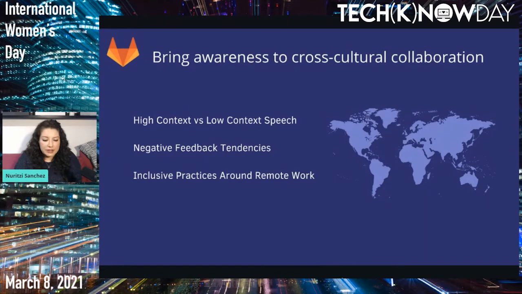So one of the things at GitLab is that we not only provide the software for teams to be able to create very inclusive cultures and environments for collaboration, but we also help with education on this. We have a handbook that's over 8,000 pages with information about how to create inclusive practices of remote work or to learn more about the differences in cultures.